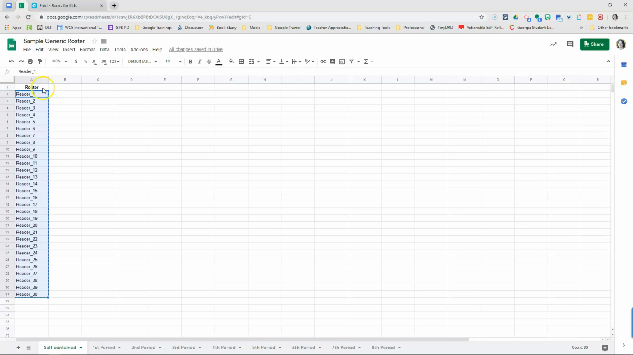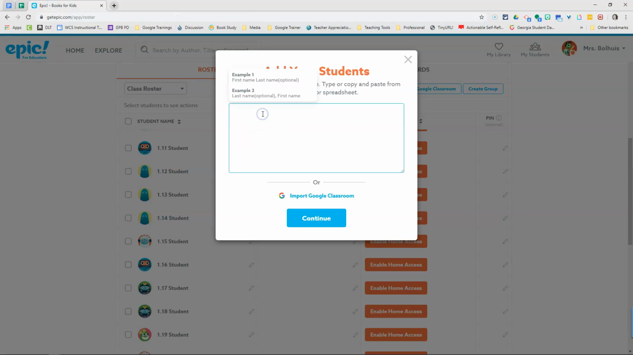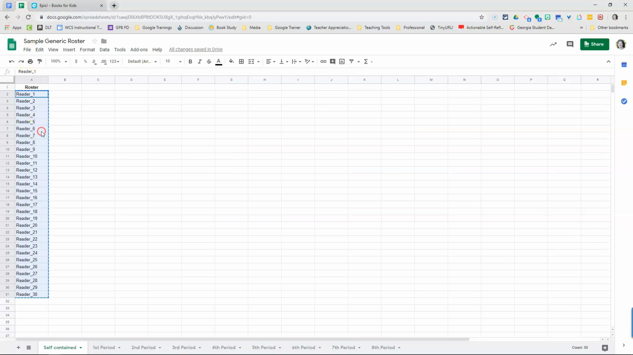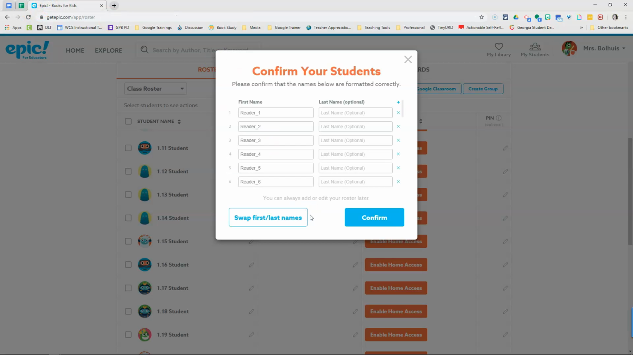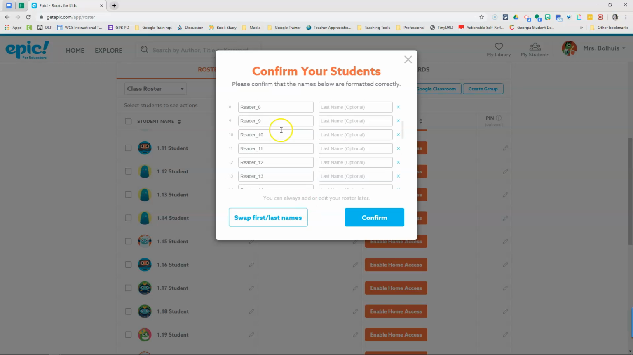To add students in a self-contained room, we've created a roster called Reader 1 through 30. So Reader _1 is the first person in your roll book, and Reader _30 would be on line 30 of your roll book or your class roll. So in that case, you would copy from the spreadsheet and paste in, add your students, and then you'll see that you have a class of readers.